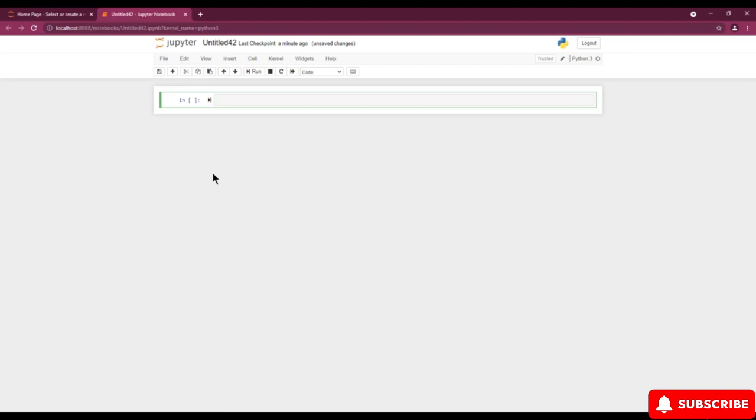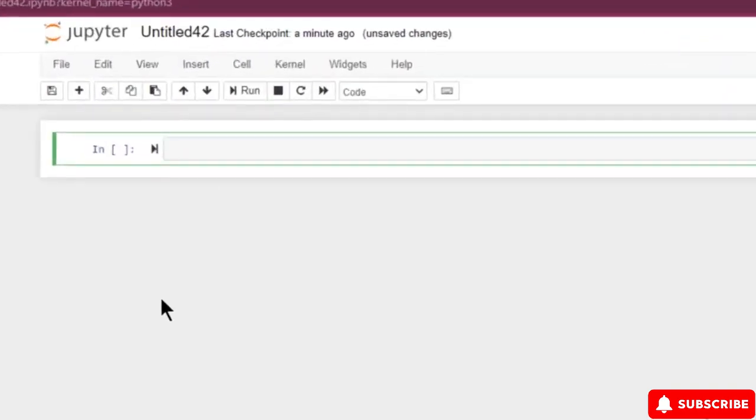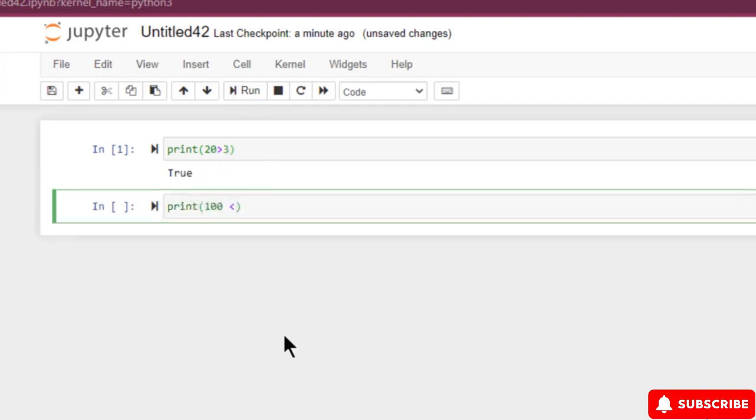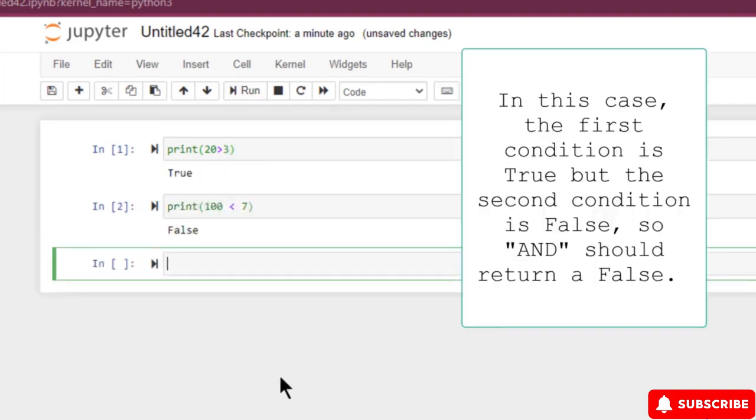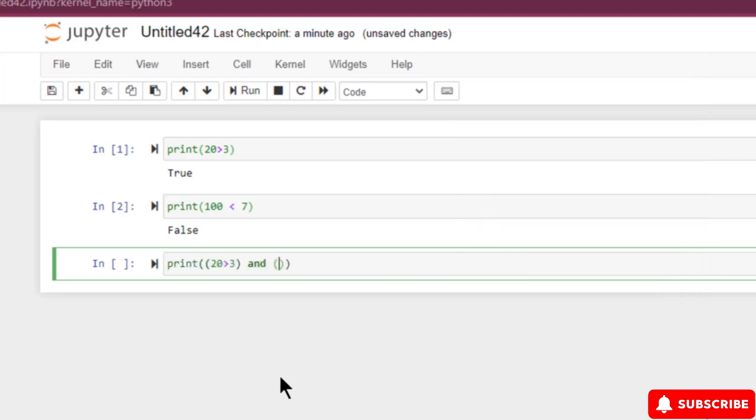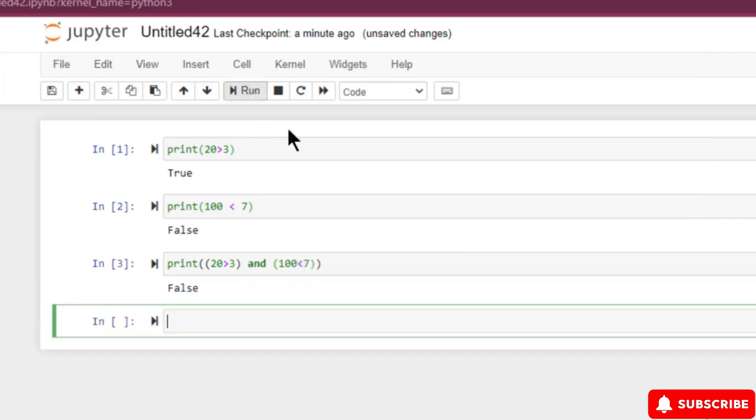In this demo, we'll be looking at the AND operator. Let's go ahead and type print. In this case, the first condition is true, but the second condition is false. So AND should return false. Let's go ahead and run this cell to confirm. And yes, it does say false.